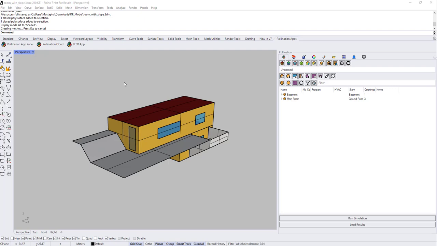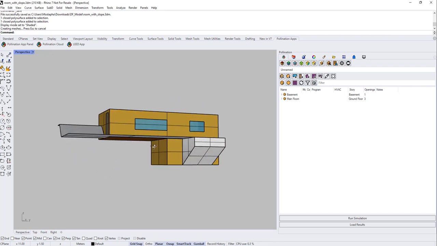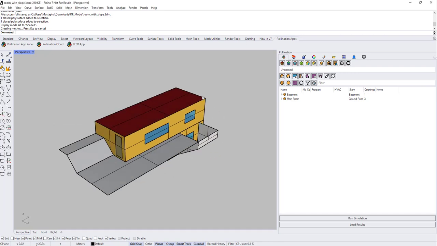Hi there. So one of the questions that we get frequently is how do you split a zone surface? So one part is exterior and the other part is ground. That's what I'm going to show you here. So this is a model that I built in Pollination Rhino.